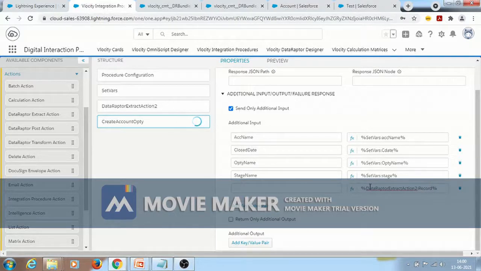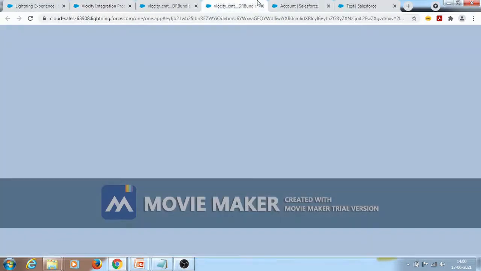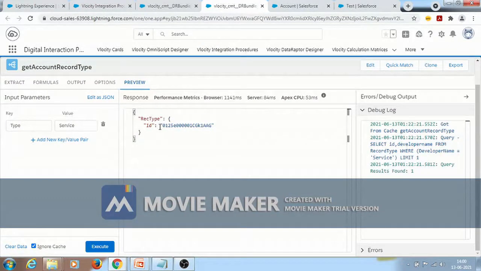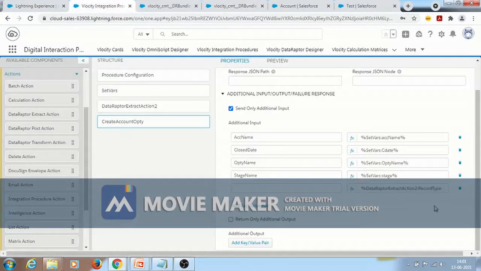type colon id. Since I am getting the record type colon id, I need to access this id. So I am placing the same thing, record type colon id. Before this I need to get it from the data wrapper, so I'll be writing this.